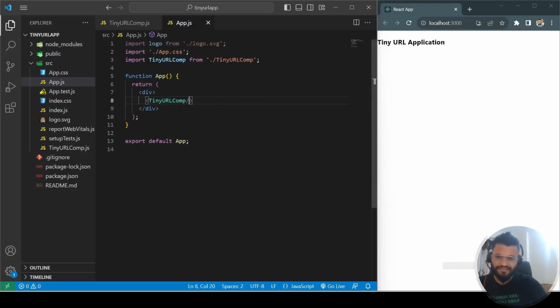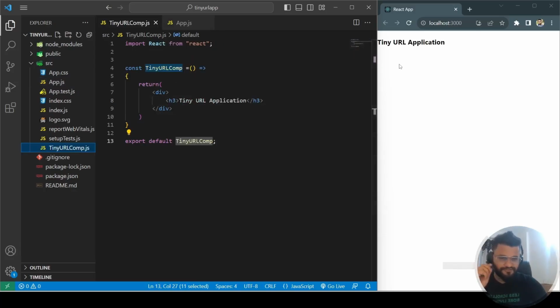It's a tiny URL application, right? We are going to apply CSS at the end of this module, so just bear with me. The first thing we are going to do is create one input field and a button, where the input field will take the long URL, and then the button is going to call the API. So let's build that.